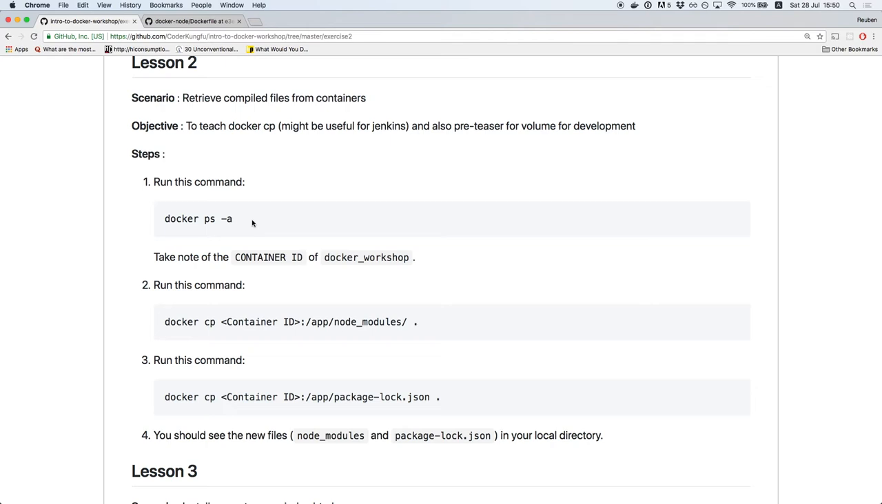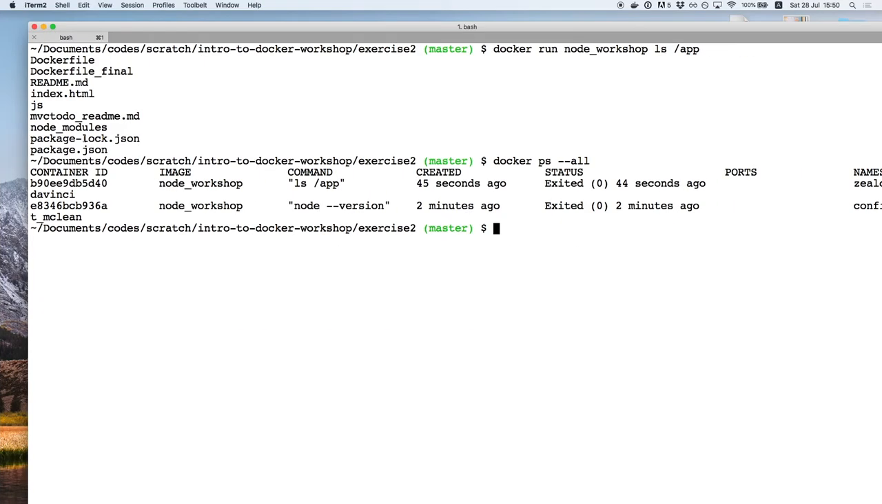So the other thing that we can do is, in many cases, especially for Java, for a compiled language, after you compile, you want to pull something out. Like for Java, you have your .jar or your war file. So say that now we want to pull out the node modules and the package-lock.json from the container. How do we do that? How do we pull things from the container into our local host?